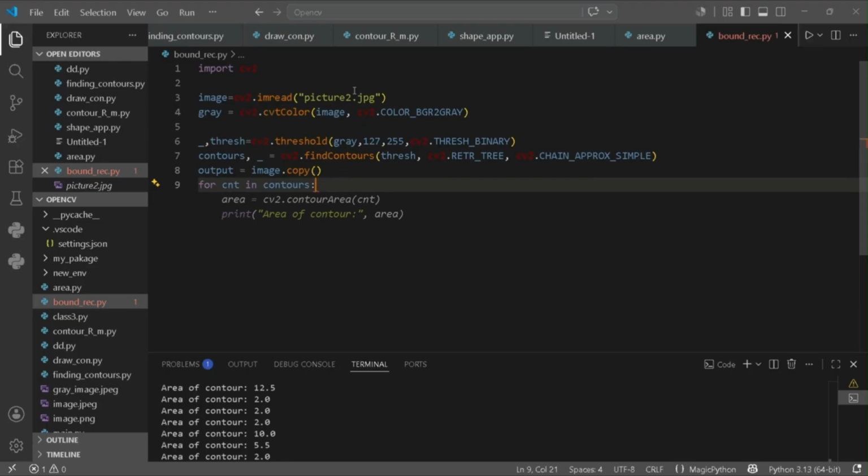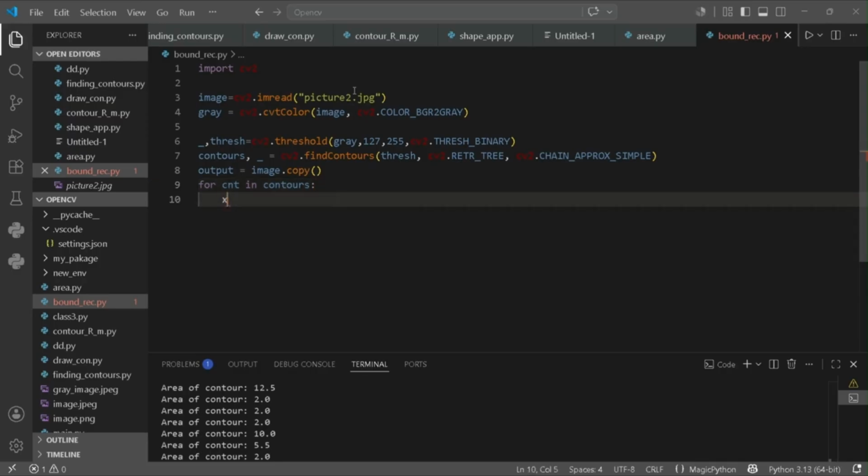Then we'll calculate the bounding rectangle, which computes the straight bounding rectangle that completely encloses the contour. It returns 4 values: the xy coordinates of the top left corner and the width and height of the rectangle. So can we guess how it will be? It's simply x, y, w, h equals bounding rectangle.